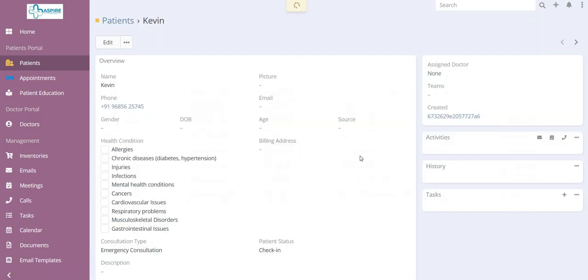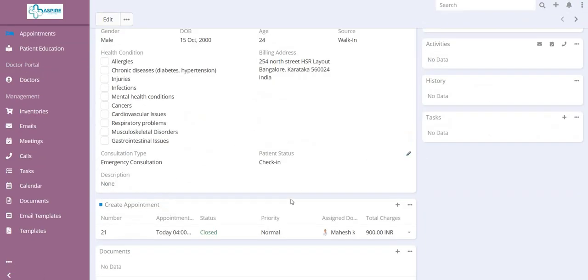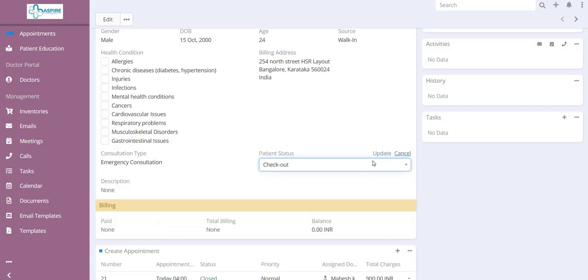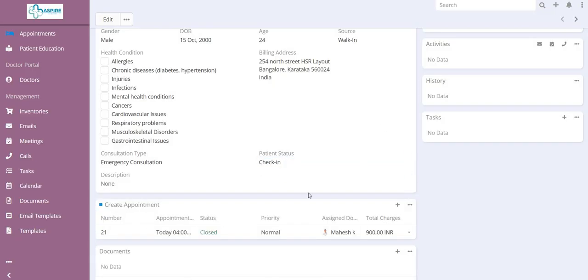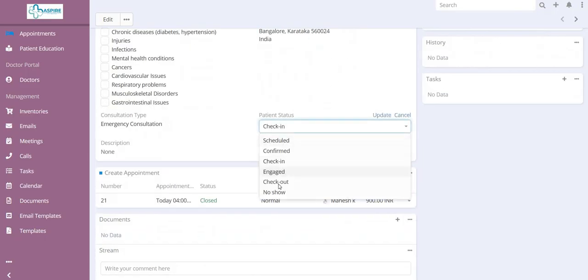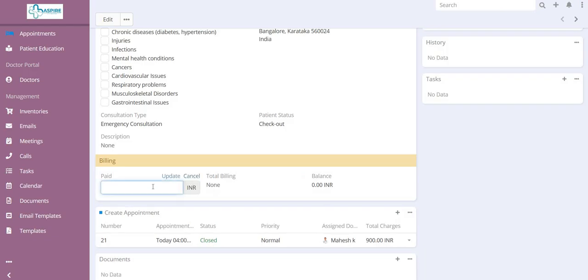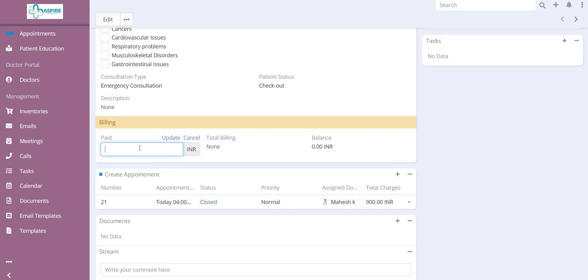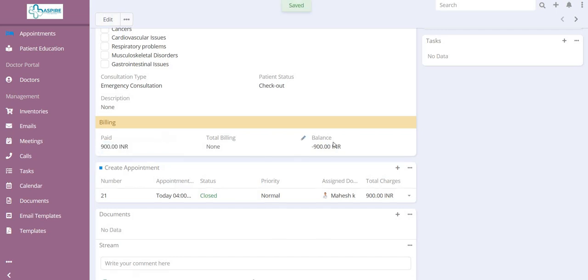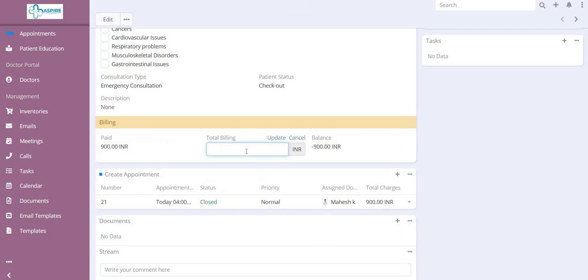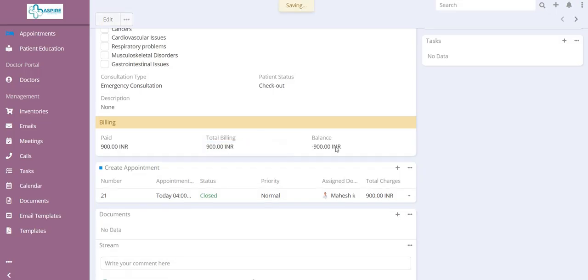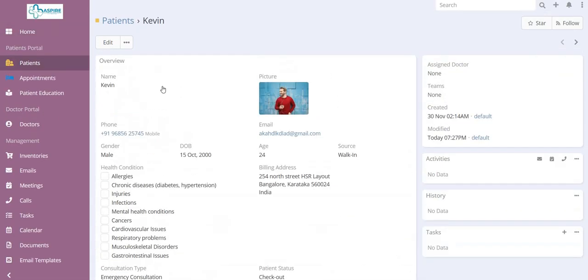patient. Kevin, this was under check-in, right? So just make it as checkout. Total amount whatever they have paid, amount paid was 900. Total billing was 900. So balance goes 0. So this goes under checkout.